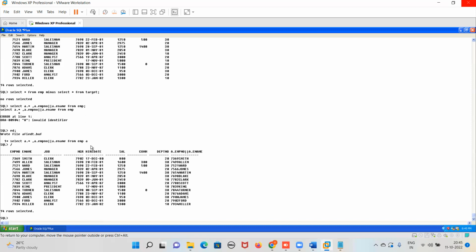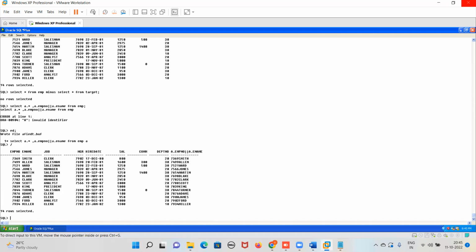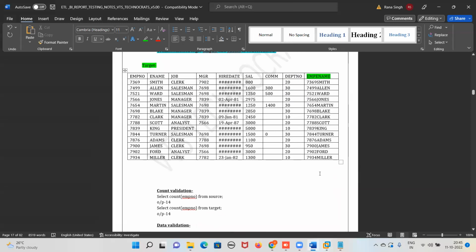We gave the alias name A again, and then bring the same record as the target. See, you have to frame a query in such a way that your data from the source should be similar to what? To the target. What is the data in the target? Is this the data? Yes or no?